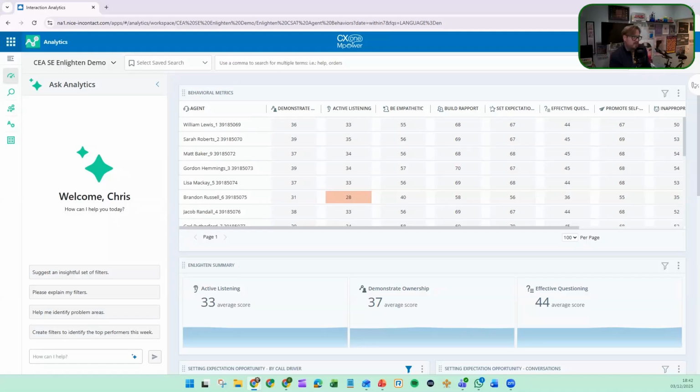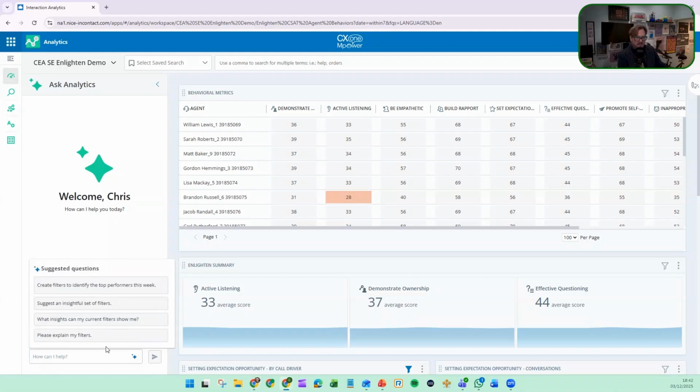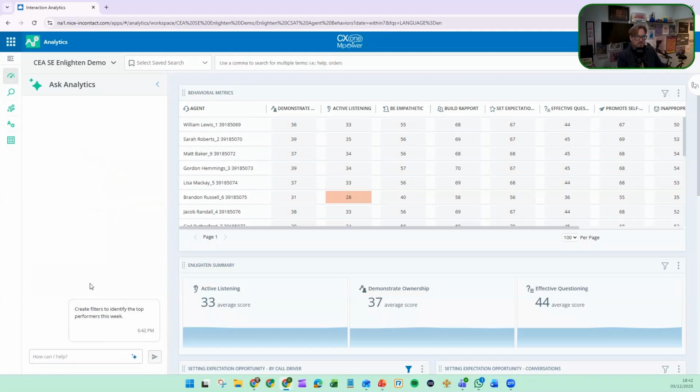Because I'm using it for the first time, it's saying, welcome, Chris. How can I help you today? And it is giving me 4 suggested questions and a few others as well. So let's create filters to identify my top performers. And this is a demo platform with lots of generated interactions on it. Looks like we have some pretty poor performance based on the Enlighten summaries I'm seeing ahead of this. So this could be a venture into the unknown.